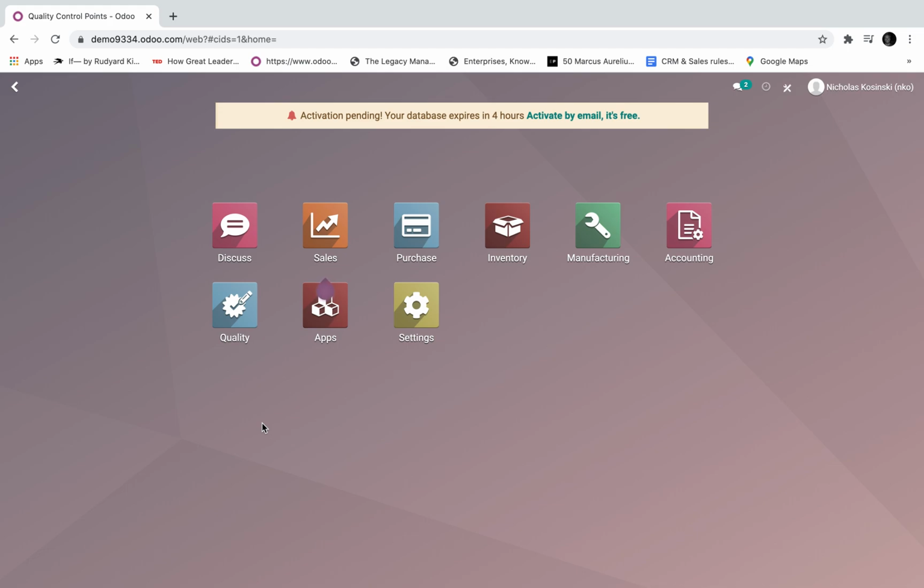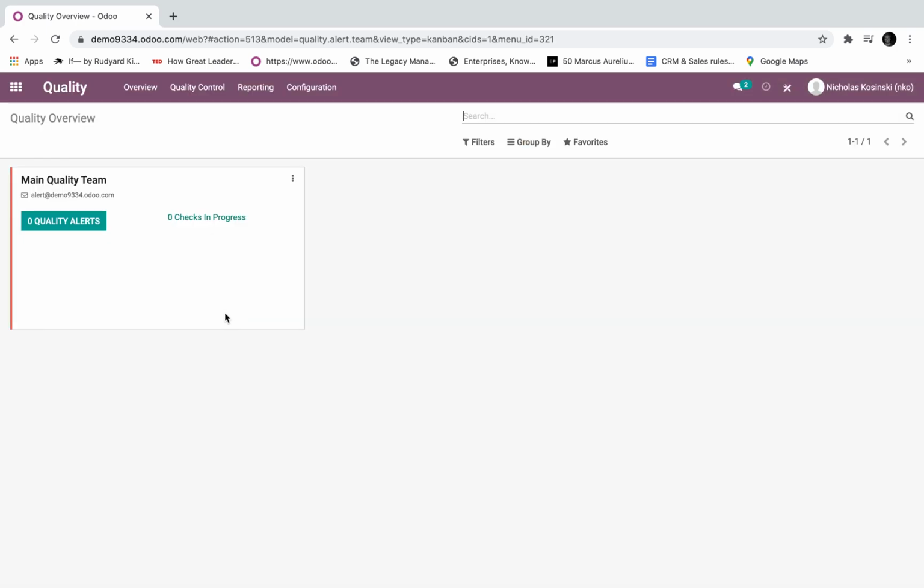The purpose of this video is to show you how quality control checkpoints work in version 14 of Odoo. Okay, first thing we're going to want to do is go to the quality application. In the quality application, you will see, of course, any quality alerts that you have to work on.